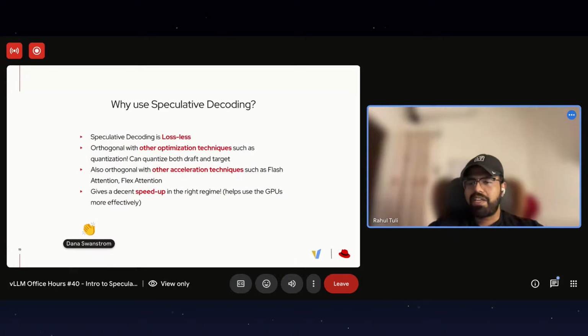Secondly, speculative decoding is orthogonal with other optimization techniques, which means you can combine quantization or sparsification along with speculative decoding. We can quantize both the draft and target model, which can give us more speedups. It is also orthogonal to other acceleration techniques in the sense if there's a new attention implementation tomorrow, which is faster, speculative decoding should be able to use that. And then when used in the right regime, it gives us a very decent speedup by essentially using our GPUs more effectively.